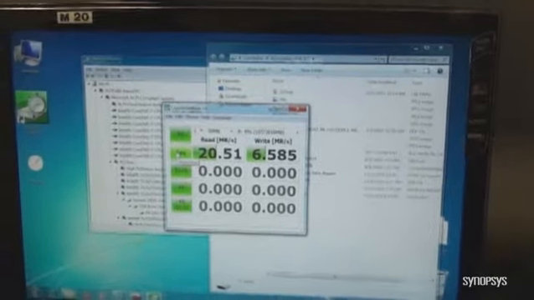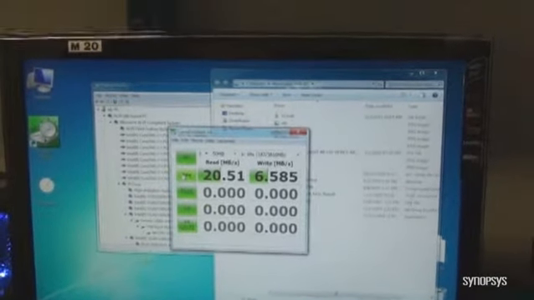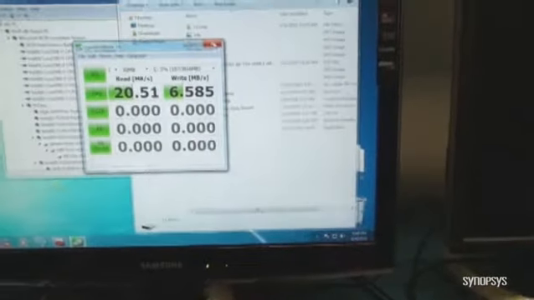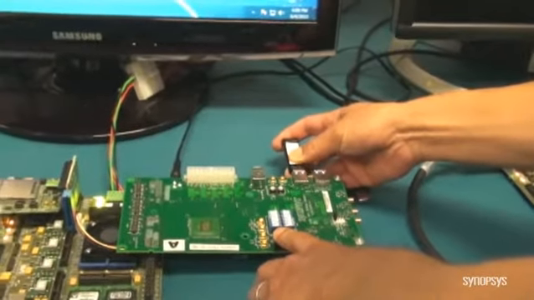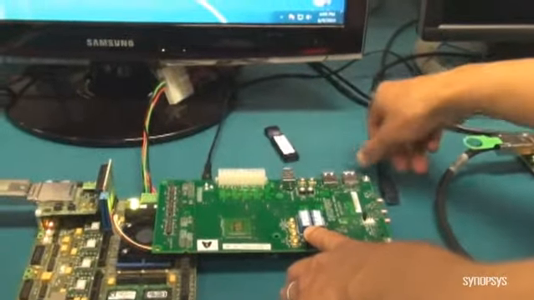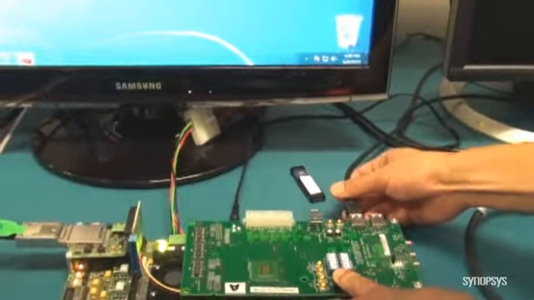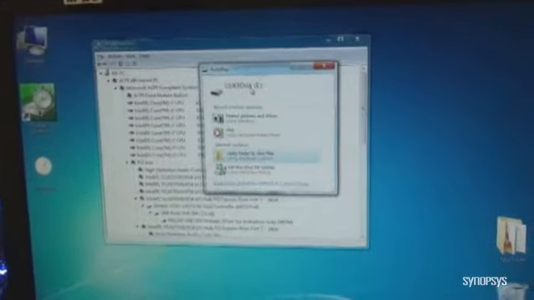Okay, so this is typical, as Terry mentioned, 20 megabytes per second on the read and about 6.5 on the write. So we're now going to show you the difference with USB 3. I'm going to unplug this USB 2 flash drive, and I'm going to plug in the Synopsys USB 3 device controller, again with our PHY, running on another HAPS platform. And you see this pops up as a mass storage device. You can see that we describe it here as a USB 3 disk.